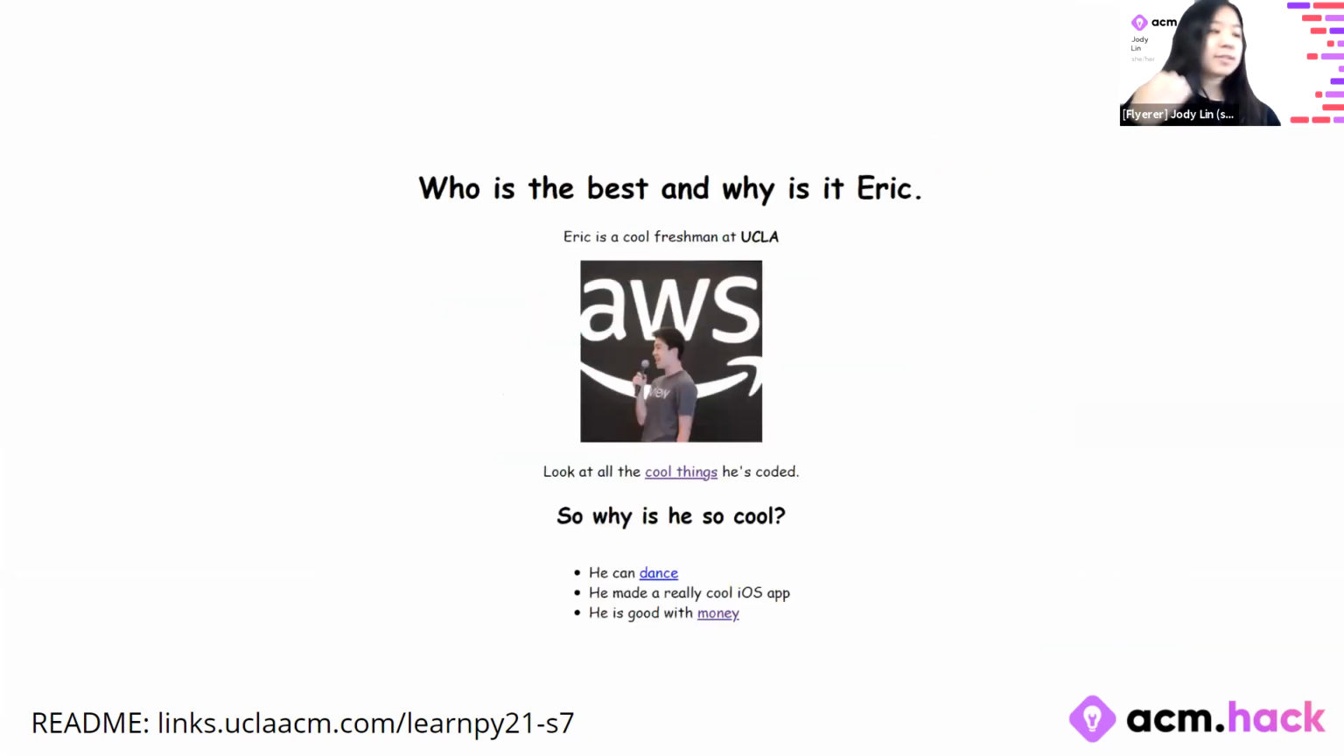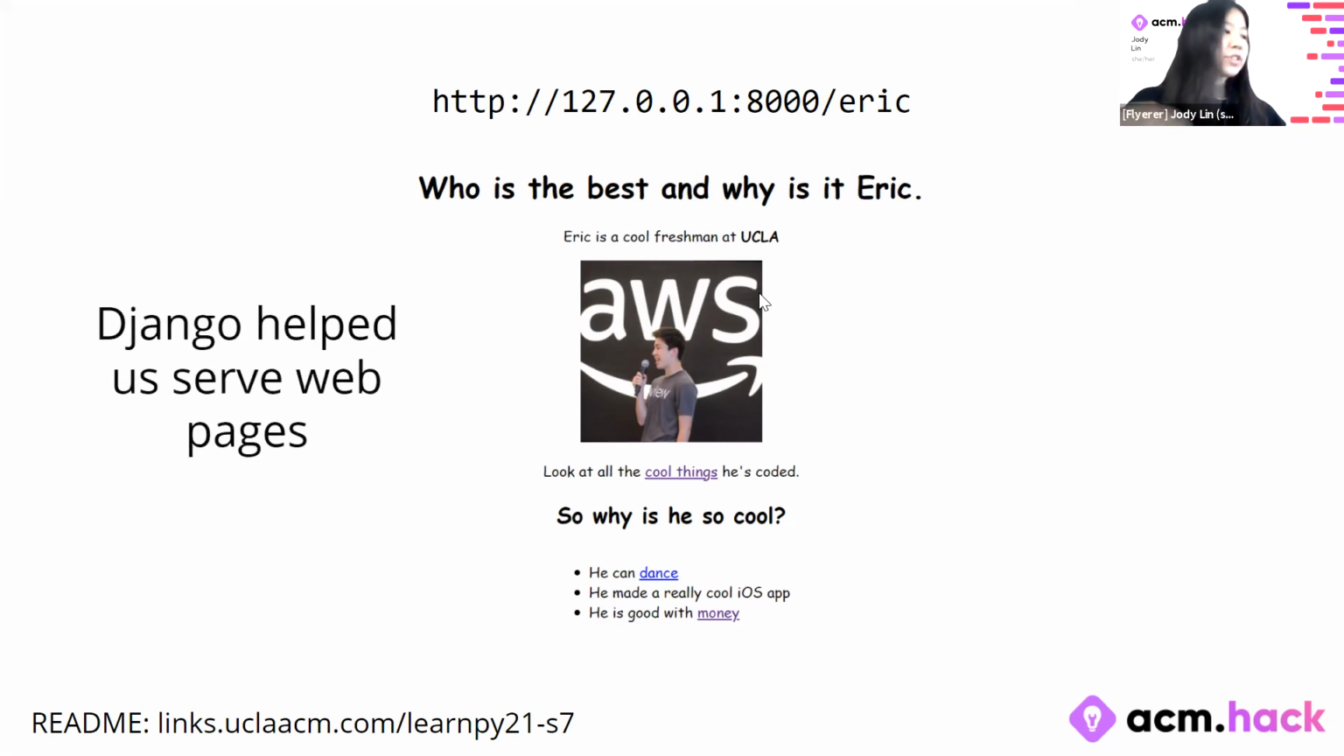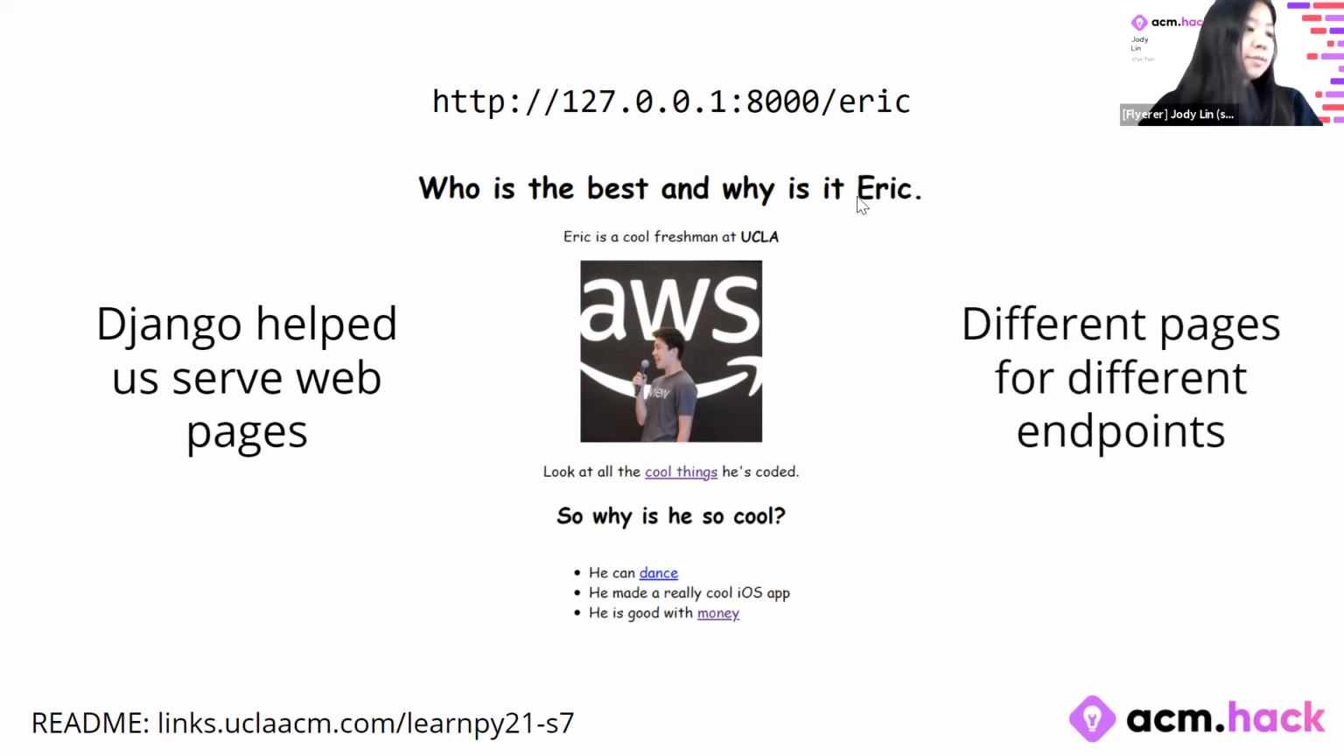Well, we first built a simple HTML page. This is the one that I actually built during the run through and the actual workshop as well. It is all about Eric. And then we learned that we can access this web page if we set it up with a Django project through this URL and this /Eric endpoint. So what did Django do in this case? It helped us serve web pages. So we can ask for a specific page, and it would give us that specific HTML page. And then we can access them from different endpoints. So different pages, different endpoints. So /Eric gives me this. Maybe if I did /Alex or something, it would give me a page about Alex.